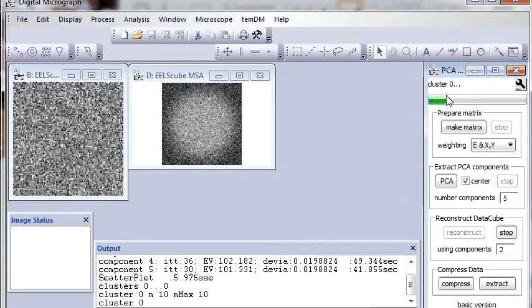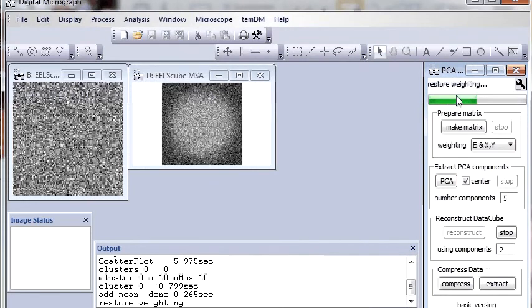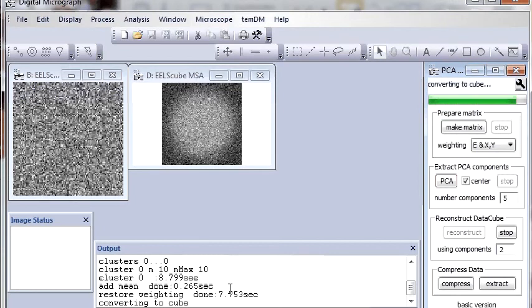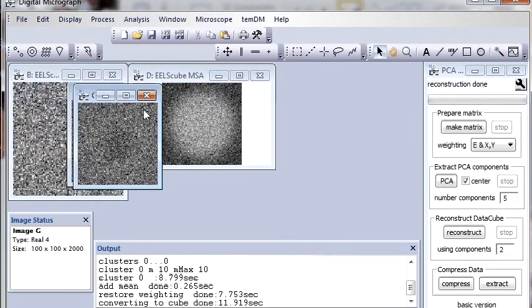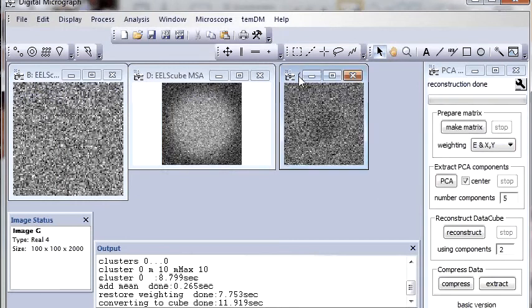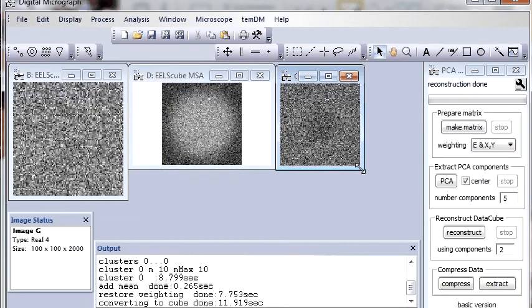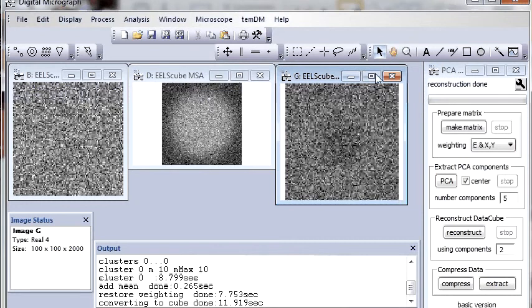As usual, in the information bar we see the status of the process. Right now it's waiting. Also you see the same information in the output window. Right now it's converting to a 3-dimensional cube from a 2-dimensional matrix. It also takes time. Well, reconstruction is finished. Here is our reconstructed data cube.